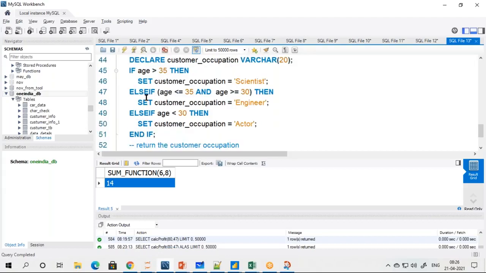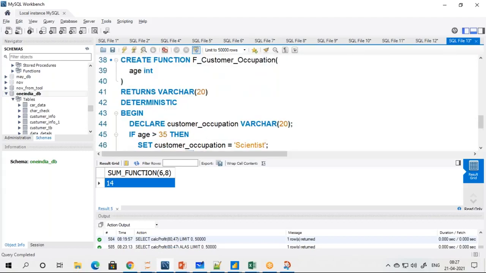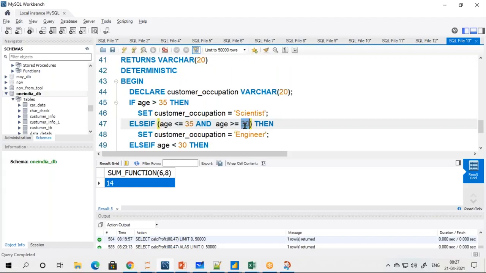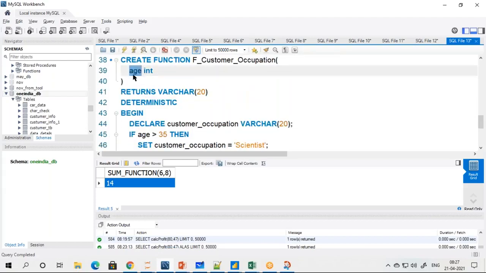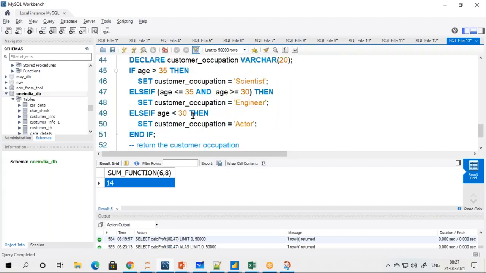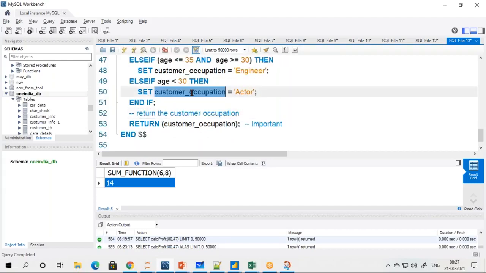Whatever age I am giving, if it is greater than 35, you set the occupation as scientist. Whatever age you're sending, if it falls in between 35 and 30, you give that value as engineer. Else, if age is greater than 30, you set that customer occupation equal to actor. Whatever you send, based on that, I'm setting the occupation. Okay, and this is very, very important. Once you have assigned the value, you have to return that. Very important. You have to return that.